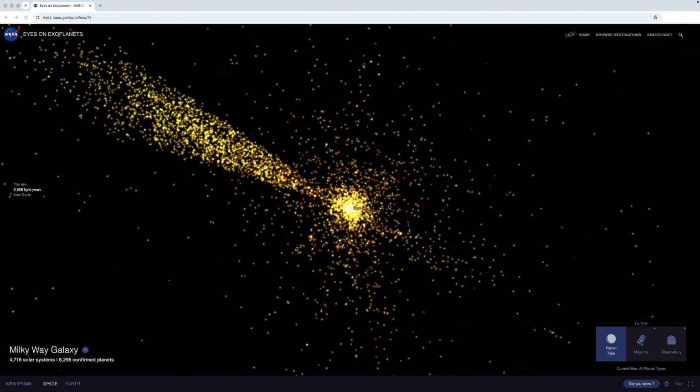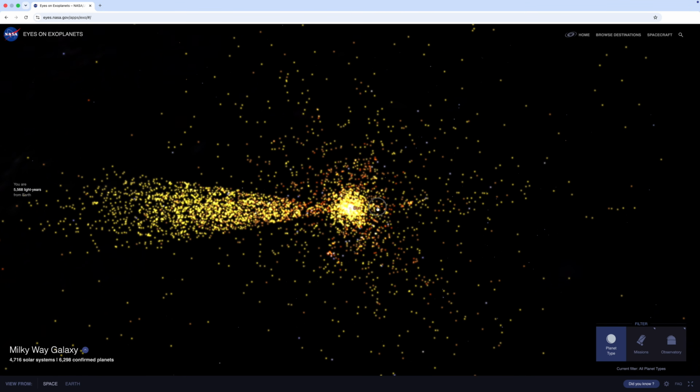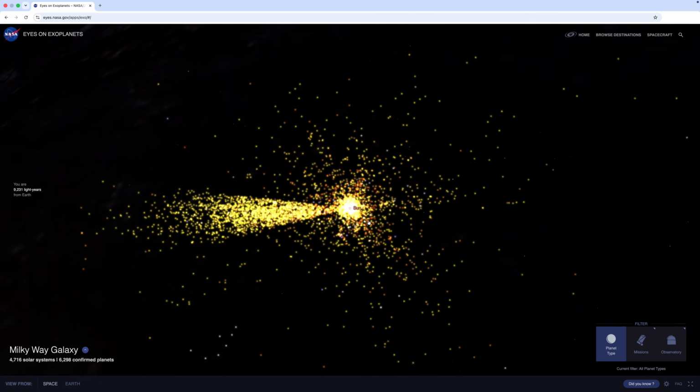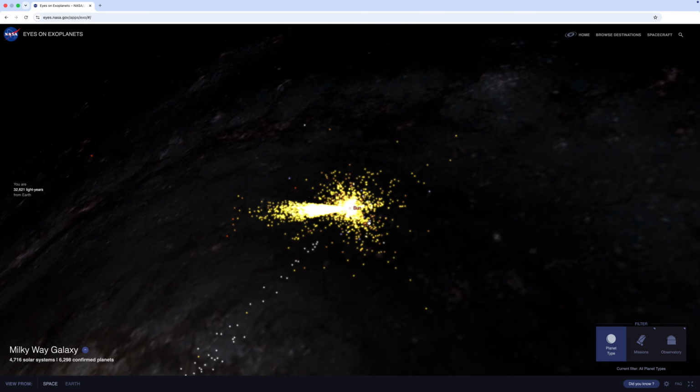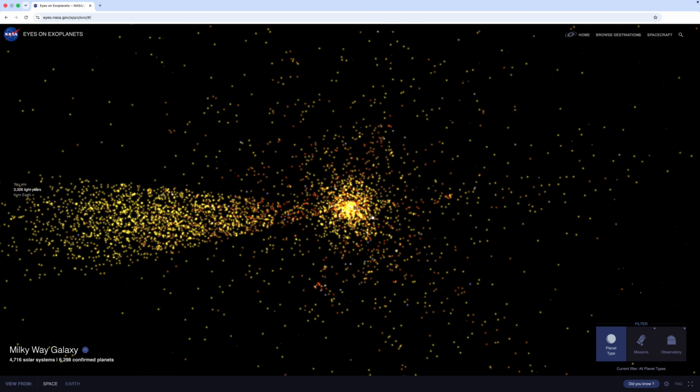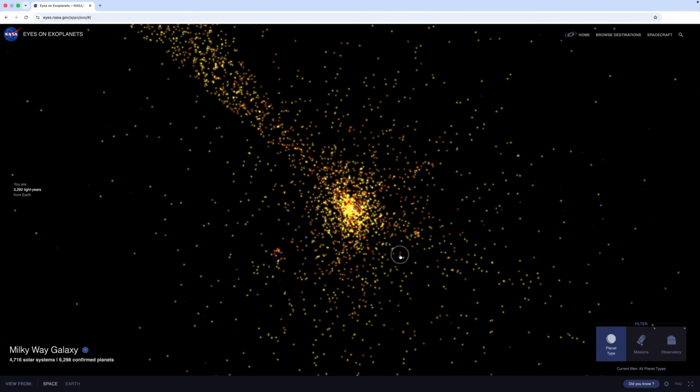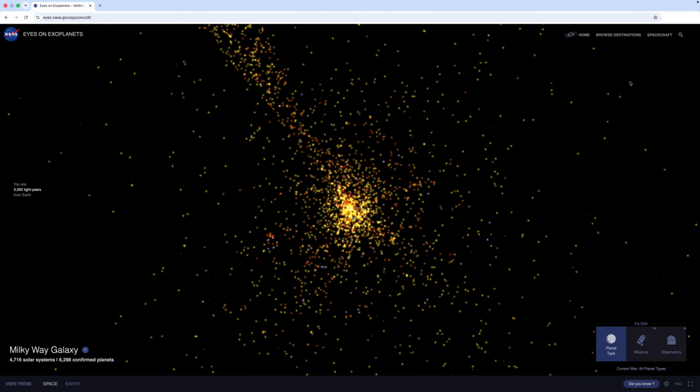Welcome to NASA's Eyes on Exoplanets. With this interactive tool, you can explore all of the stars beyond the Sun where we've discovered planets, known as exoplanets. When you enter the site, the default is this view from space. You can start your exploration here, or if you know of a specific star or exoplanet you want to visit, enter that in the search bar at upper right.